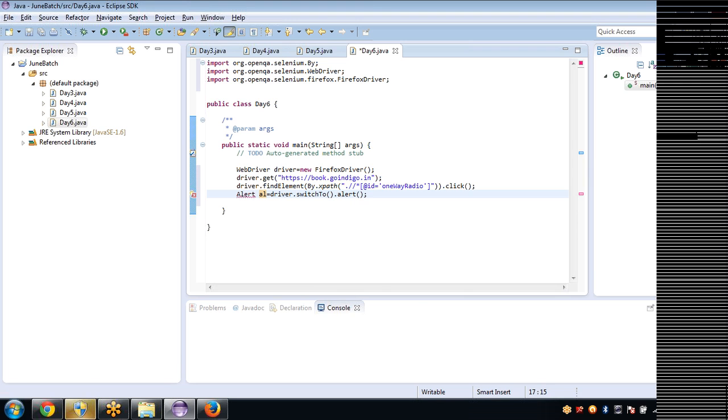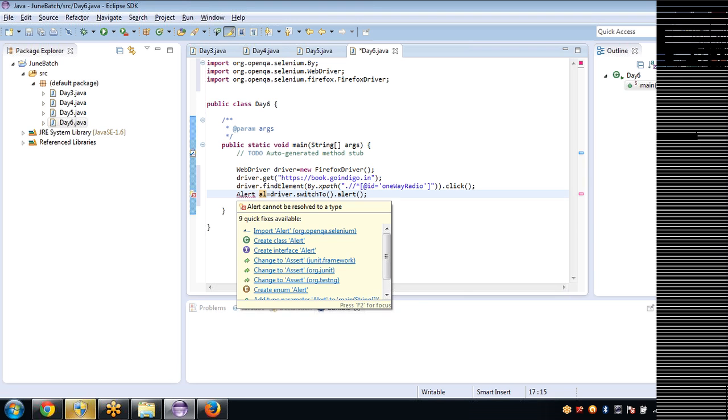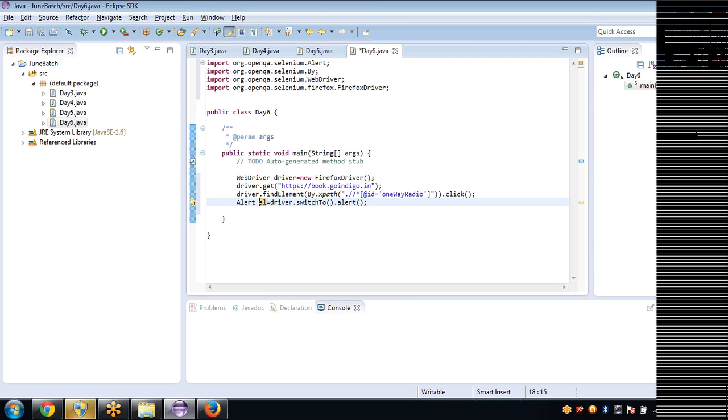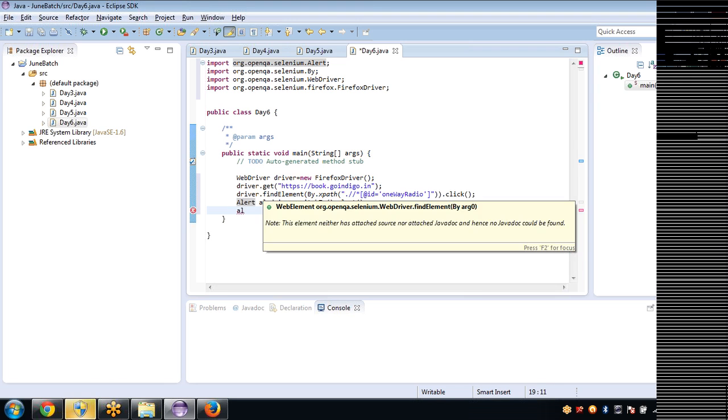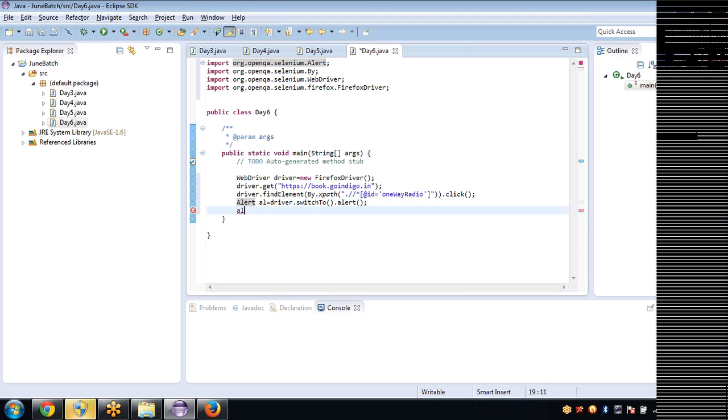Okay, move your mouse here. As it shows a red line, it's asking to import some package regarding alert. Cool, gone. Alert got imported and the error is gone. Now this sentence is error free. Now this AL object can handle things in the alert pop-up.